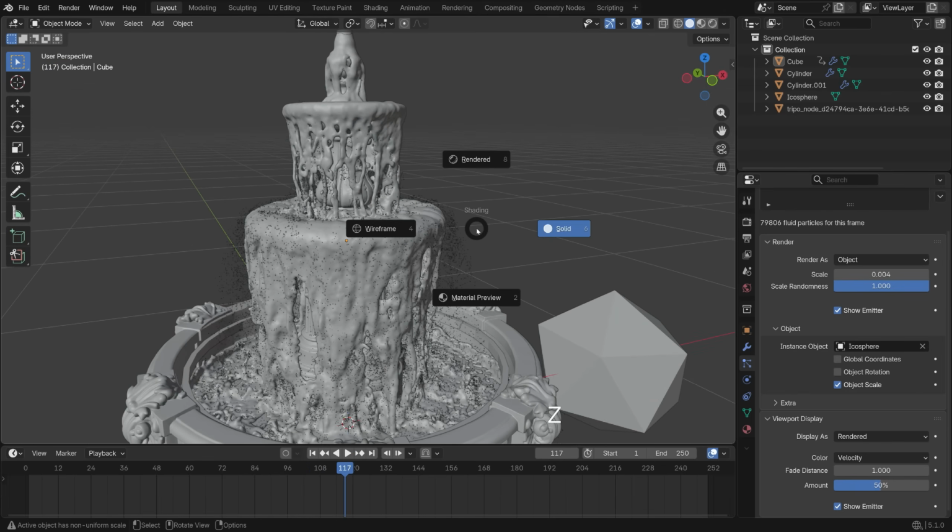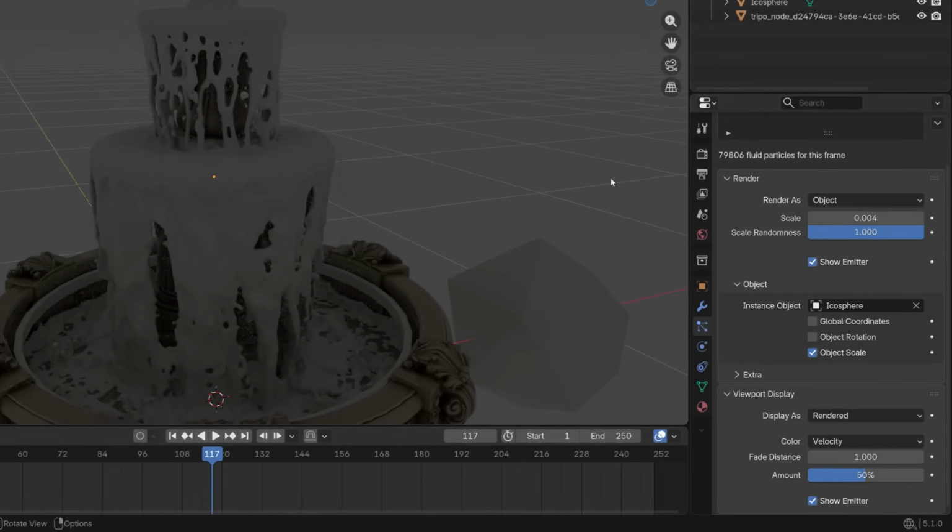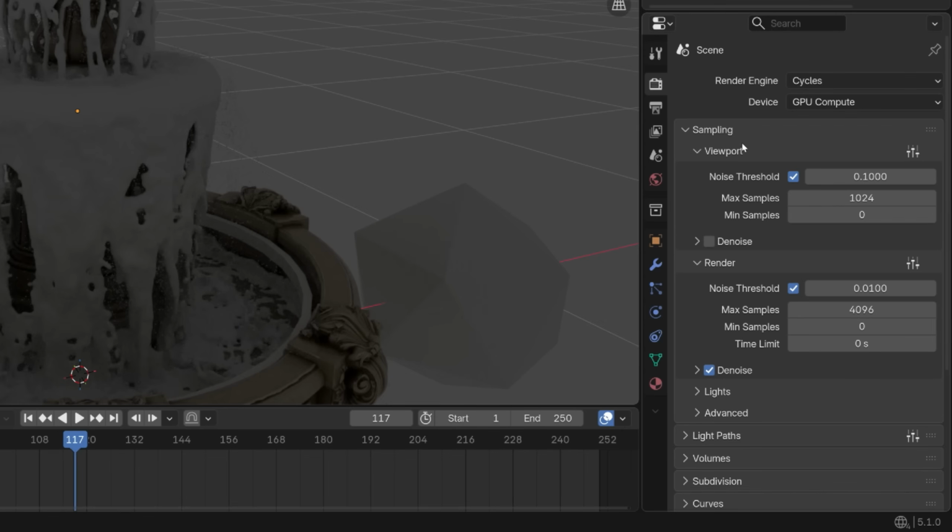Now it's time to render. Press Z and switch to rendered view. Go to the Render Properties tab. To keep the viewport responsive, I'll set the maximum samples value to 32 and enable the denoise option. For the final render, I'll use 96 samples. Keep in mind that higher sample values improve render quality but also increase render time.